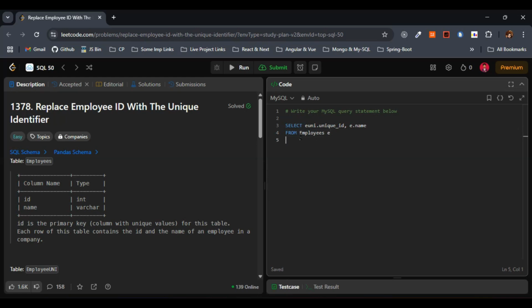So we will be making use of the left join here. We have already discussed why: because we have to include all the employees, even if they do not have a unique ID, and in that case we have to mention null. So we will be performing a left join to include all the employees. I'll give here left join employee UNI e UNI. I hope this is completely clear.